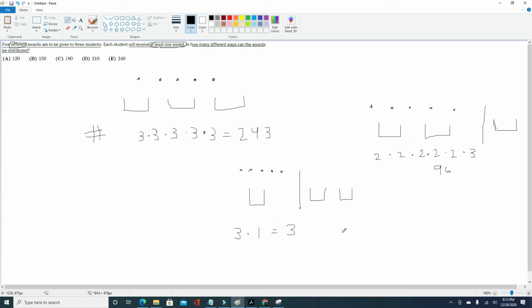So now, we have the total number of cases, and we have the cases in which not all the students receive at least one award. So, at this point, you might be tempted to just subtract this complementary case from the total number of cases. But if you do that, you'll see that this won't exactly work out, as all of our answer choices end with 0. And when we add this up and subtract this from 243, we're not going to get an answer choice that ends in 0.